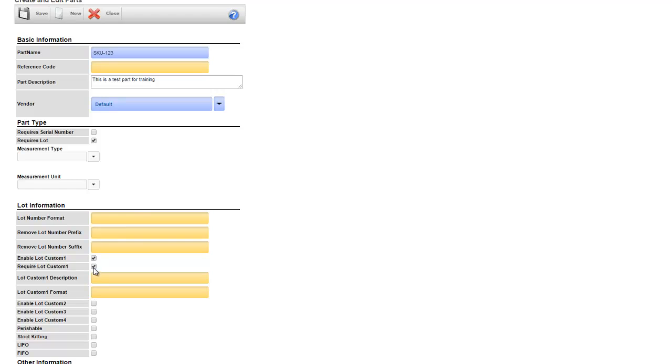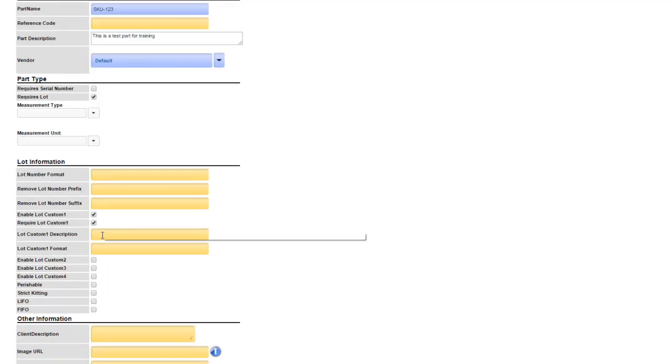If Require Lot Custom is checked, the user receiving the product will not be allowed to proceed without entering the information into that field. The Lot Custom 1 description is the label that the user will see on the device when entering in the information. Again, you can also specify a format using a regular expression. Checking perishable will require the user to enter in an expiration date when receiving in the lot.